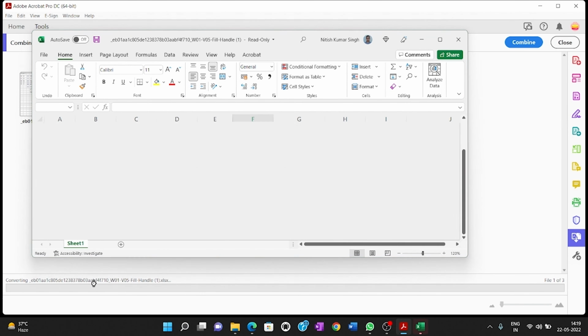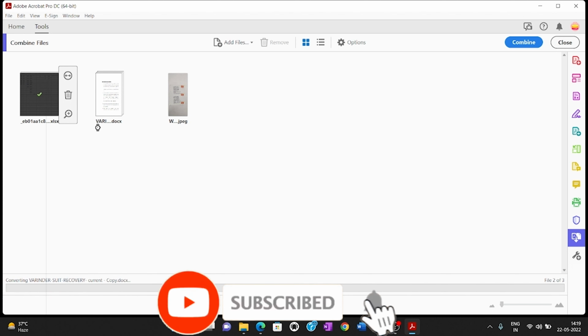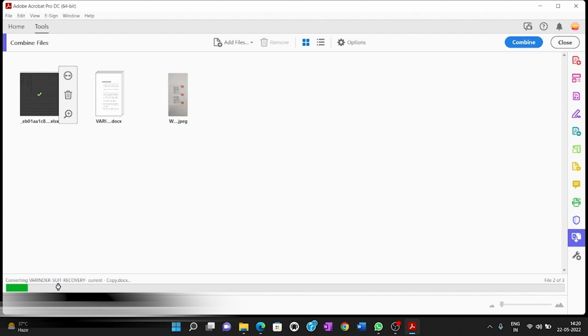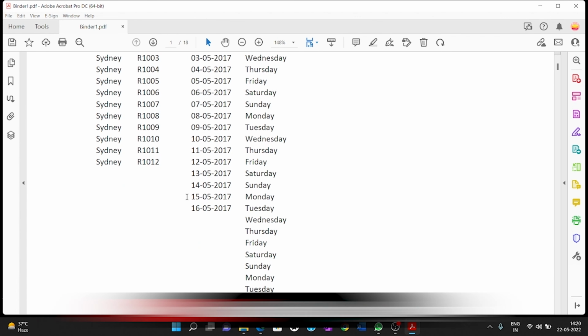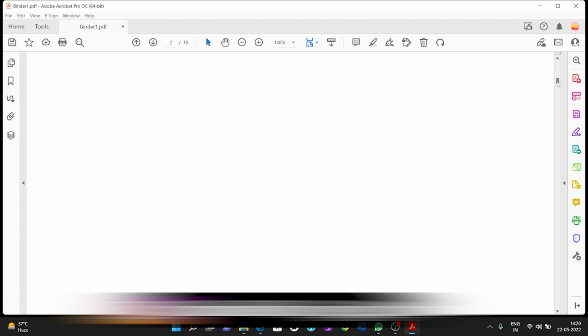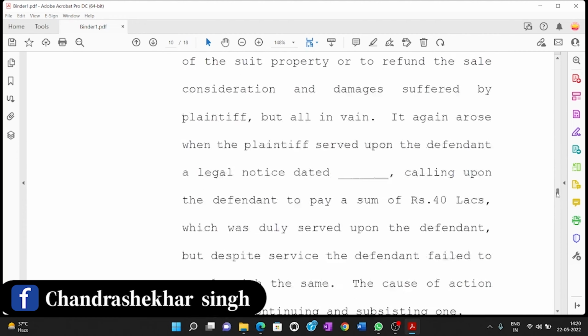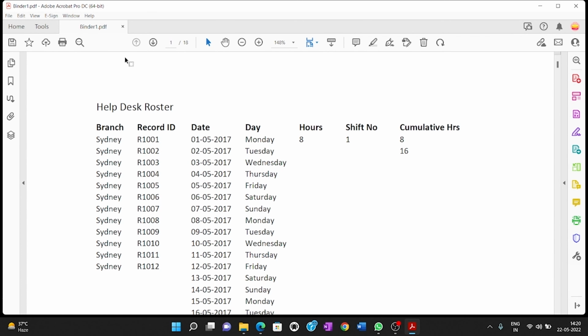You can see it is combining here. The first file has been converted. The second file is in process. It is showing here. Now the third file. In this way, you can see this is the final file and all the files have been converted into a single PDF file. Then click on Save.